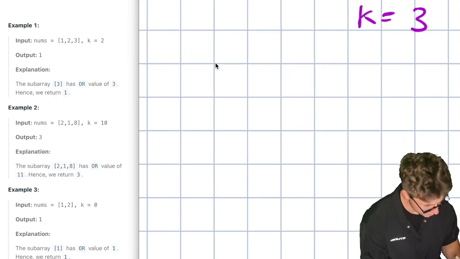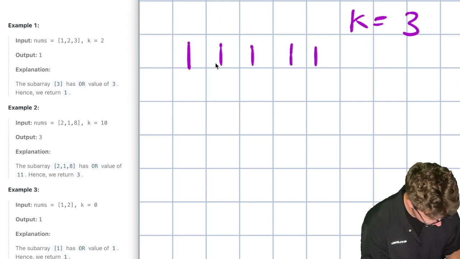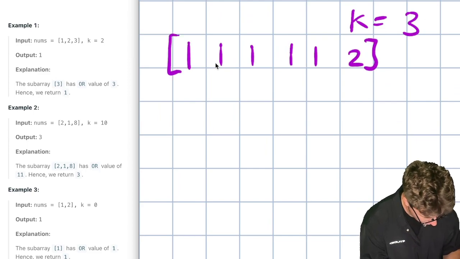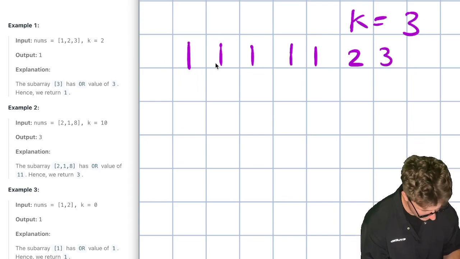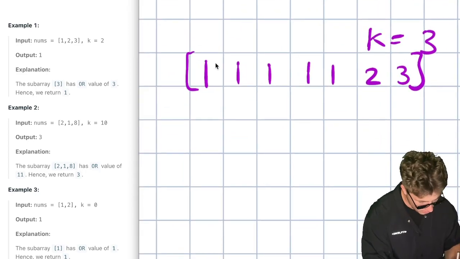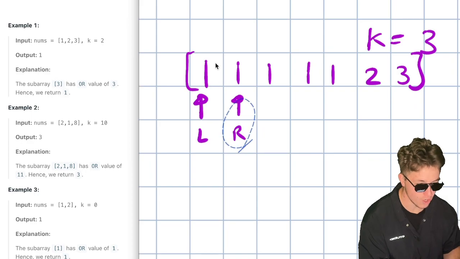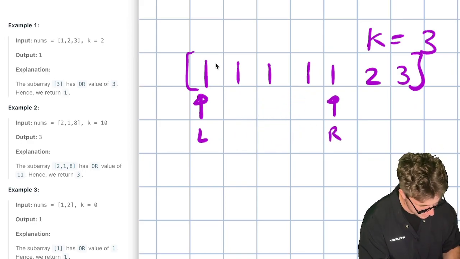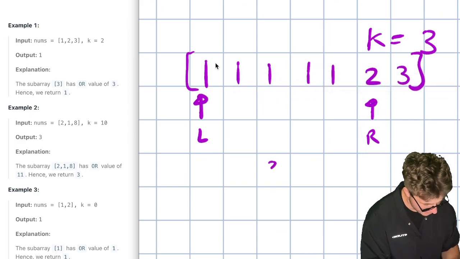Let's say, for example, we had K equals 3 and we had an array like this. I'm trying to find an array that works and grow it out, right? So I start with L here and I'll have a right pointer that I keep increasing, because I'll say, okay, what's the OR of this? It's still 1, it's still 1, it's still 1, it's still 1. Now it's 3, right? So the OR of this whole thing together is now 3.